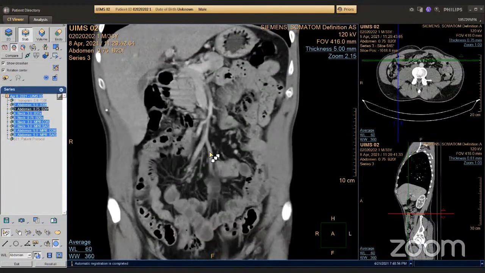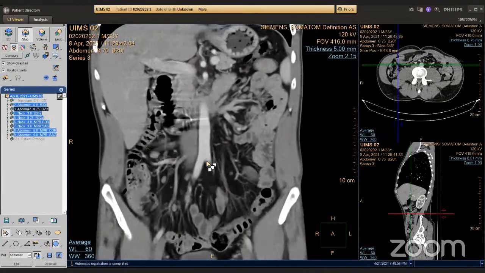So, we just had a question on how to look for the lymph nodes.